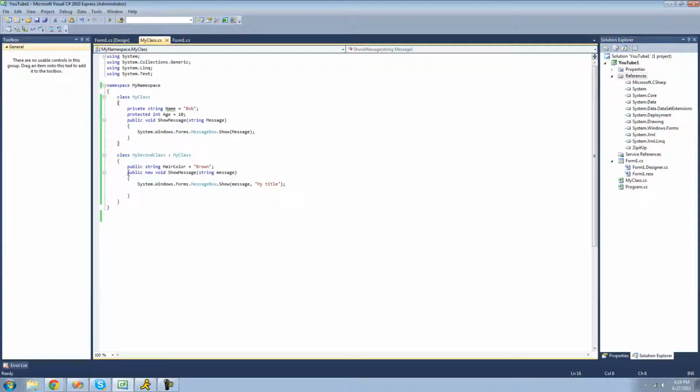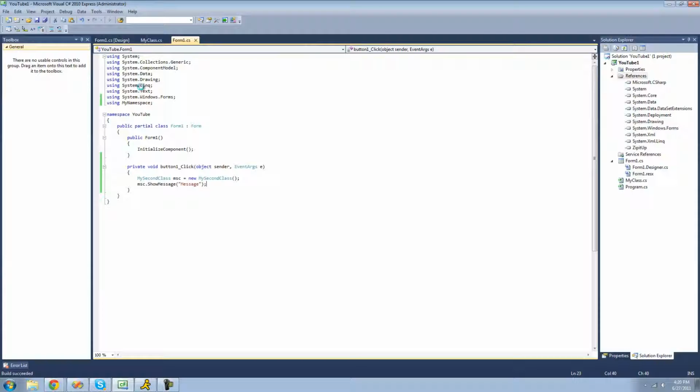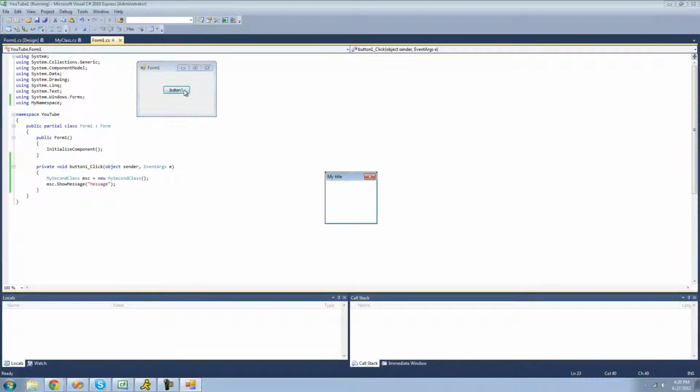Something else you can do is use the override keyword. And in order to use the override keyword, this method must be virtual. So we have to make it virtual. Then we can type the keyword override right here, and that will do the same thing as doing the new void. We're going to have to make this public as well. So this should do the exact same thing as before. That's just an alternate way of doing it.